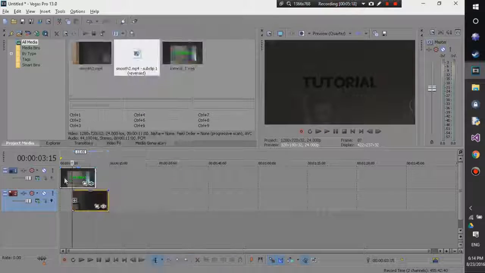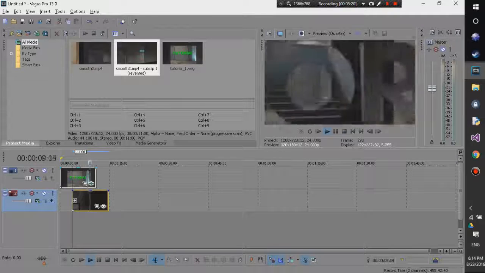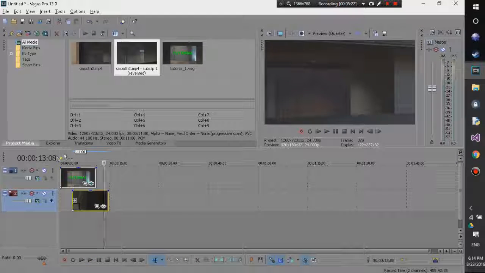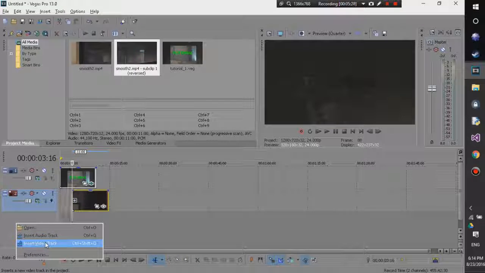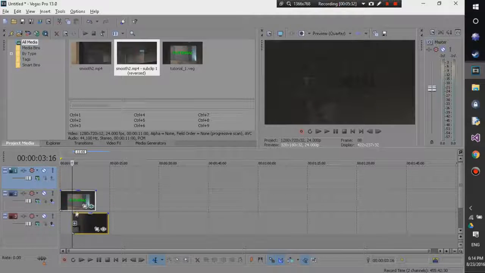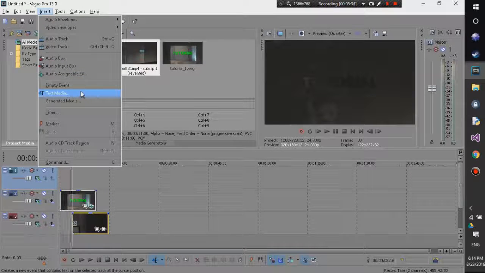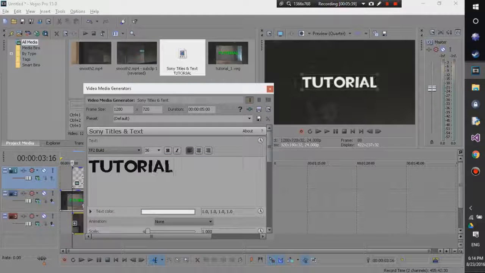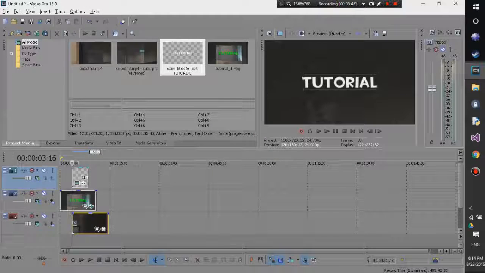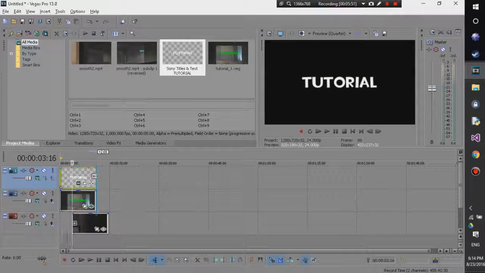I'm going to reverse this one to see how it looks when it's going that way. Alright, and then so you have the text that moves off to uncover the next shot or whatever. You're going to want to create a track above this, and then create another text media, and you want it to be the exact same as the one there, so it just covers it up perfectly. Same font size, same font, same text, and then you can just make this as long as you like.